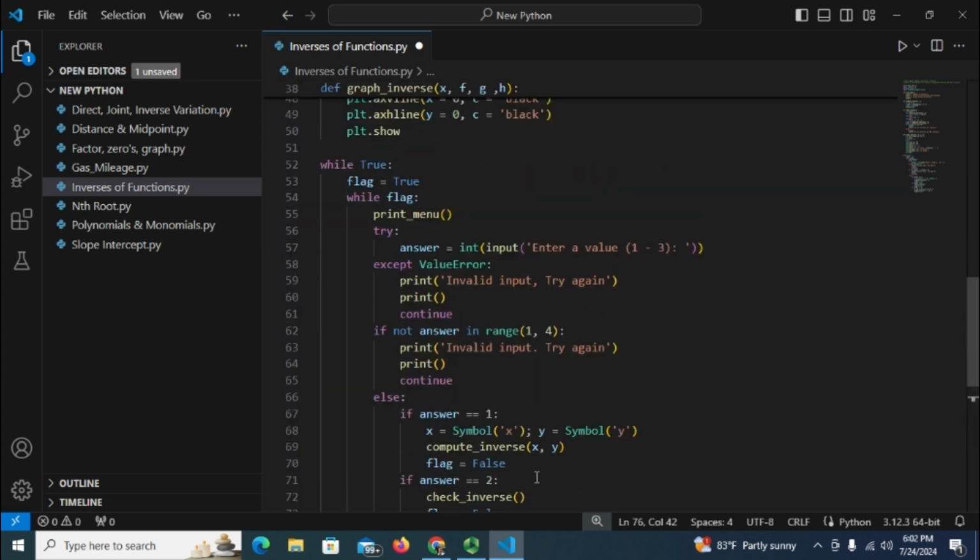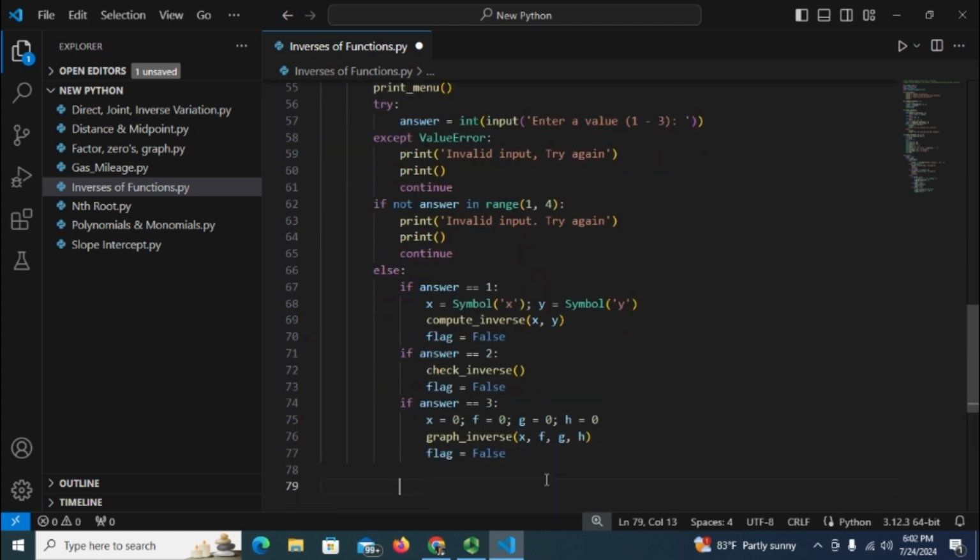So what I need to do is I need to have a way of keeping our code running. So let's do that.